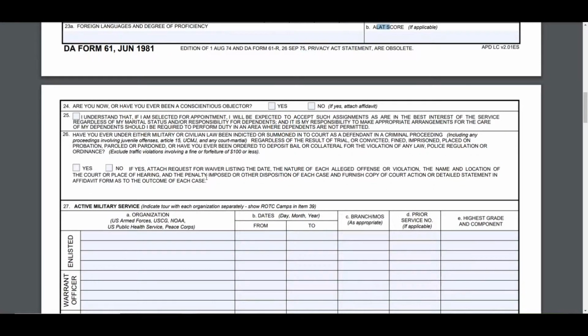Box number 24, you're gonna click no, because hopefully you've never been a conscientious objector. And in 25, you have to agree that if selected for appointment, I will be expected to accept such assignments as are in the best interest of the service, regardless of my marital status or responsibility for dependents. All right, so you're gonna click yes. Number 26, you have to click no.